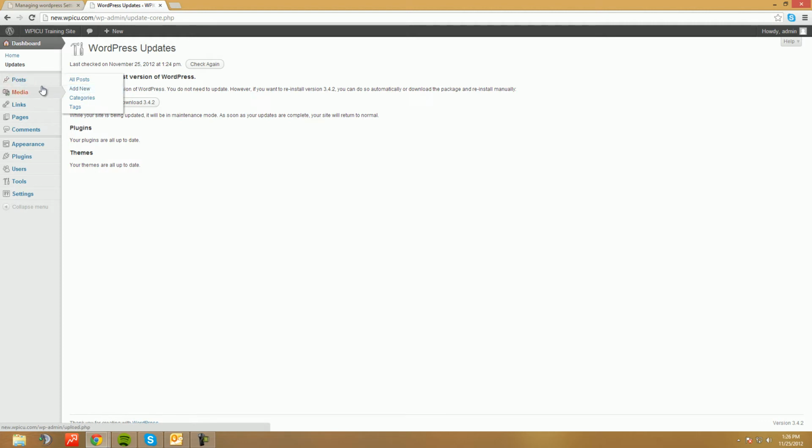Moving on, under Media, you can go to your Library, which shows you all the images that you've uploaded throughout your website, or you can click on Add New, which will allow you to upload new images, videos, or audios, podcasts, and so forth. We'll cover media management in a different video.